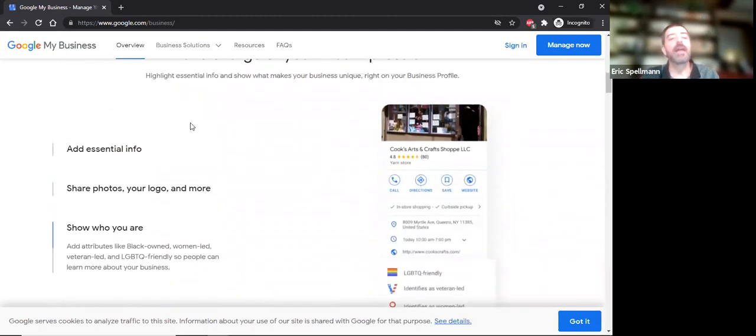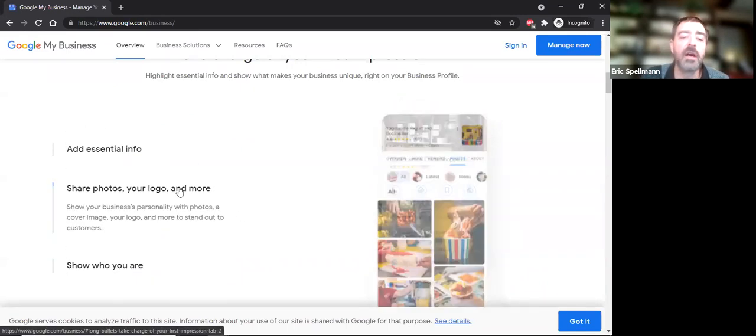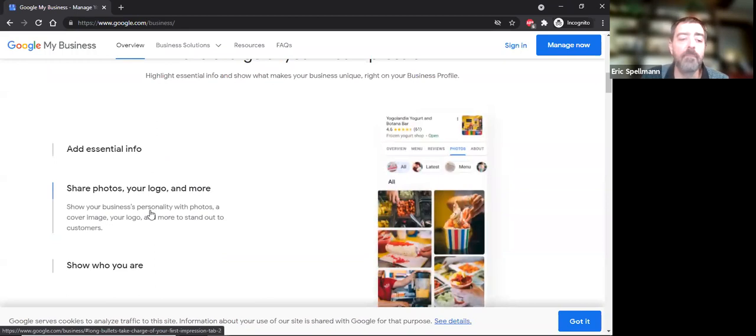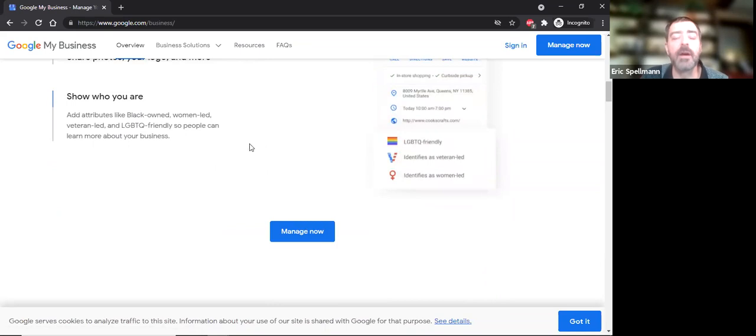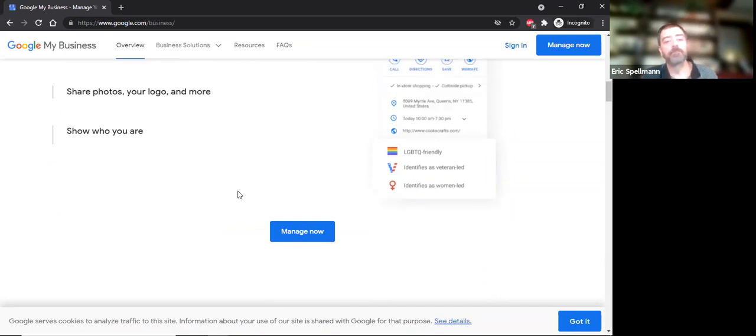So you're going to go in and add all your essential info. You can put in photos, your logo, and more, and then also show who you are. So you can talk about what's important to you, what nonprofits you contribute to, why they might use you, things like that.